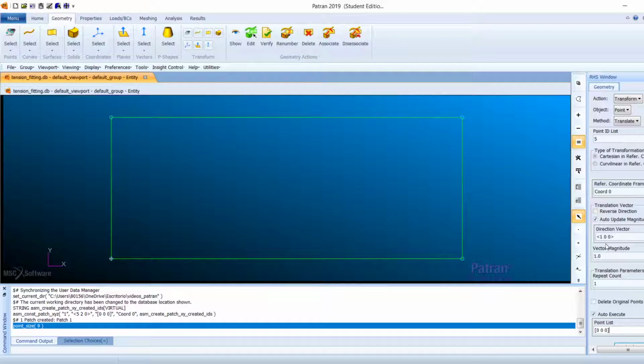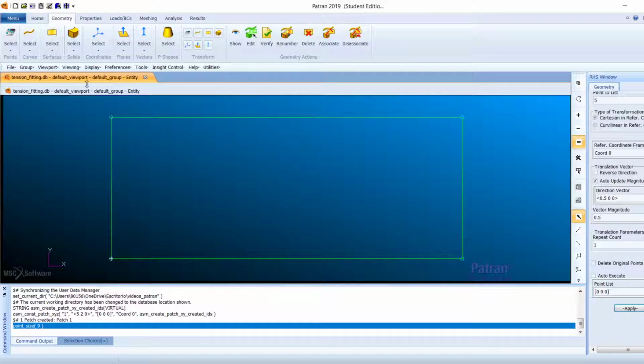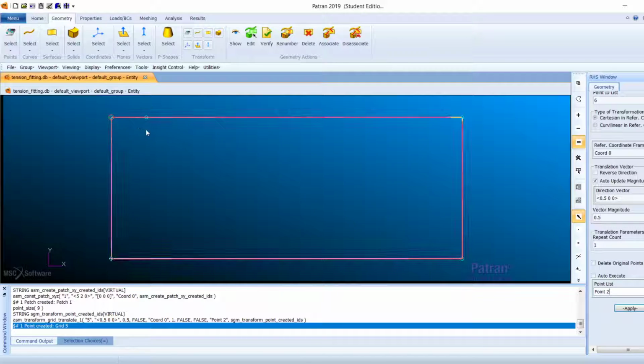First, we're going to enter our direction vector. Here in the translation vector, we're going to apply a 0.5. We're going to leave 0 for the other axes, and we've got to apply it. Okay, always turn off auto execute so you don't have any problems with this. We're going to hit our point list, erase this, and select our left upper corner. We're going to hit apply, and we're going to make this point.